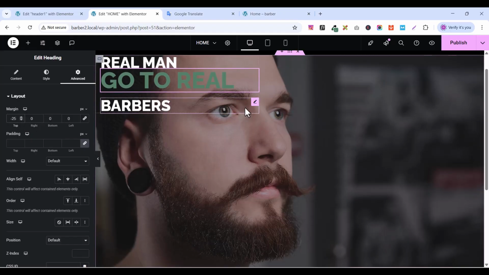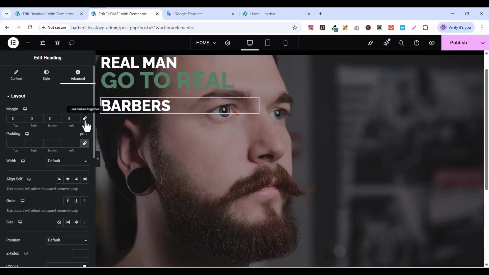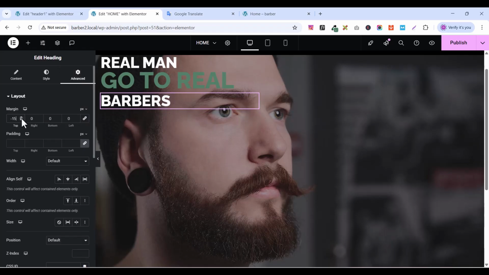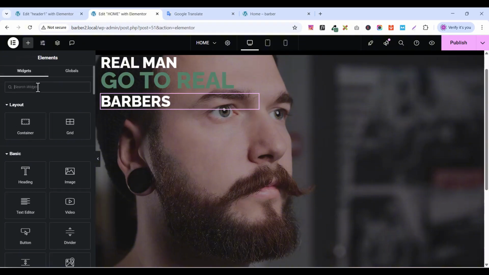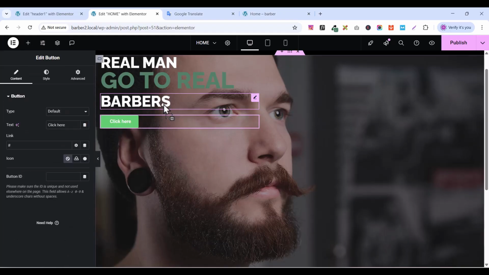I think -25 is okay. Let's click this one too and give it some margin up. Okay, I think 13 is okay. So from here, let's add another element, a button element. So let's look for button. Paste the button here. Let's write in book an appointment.